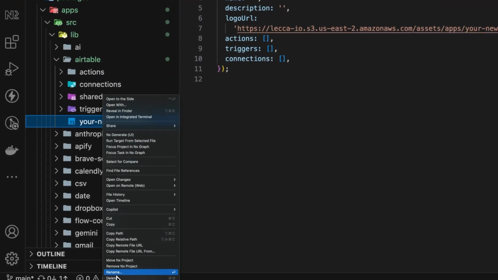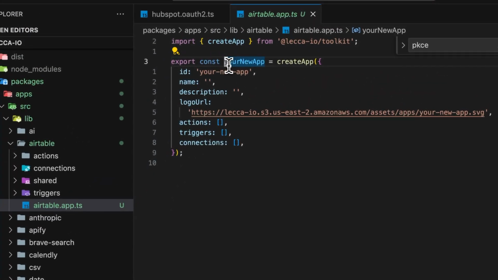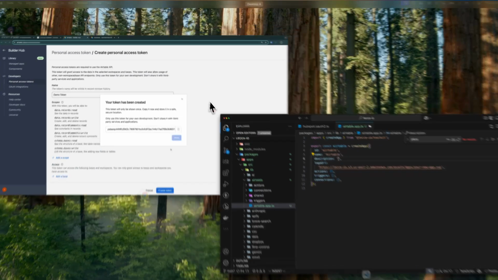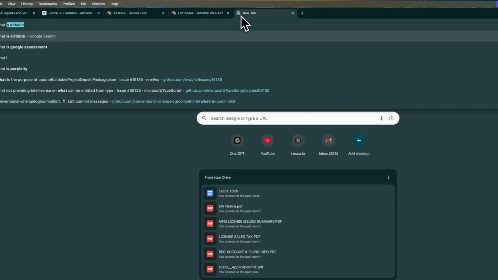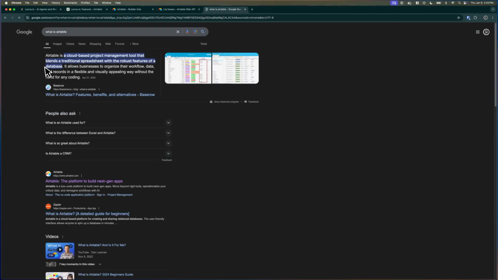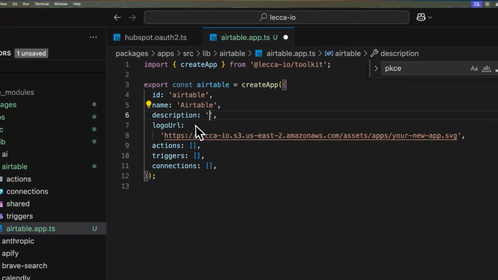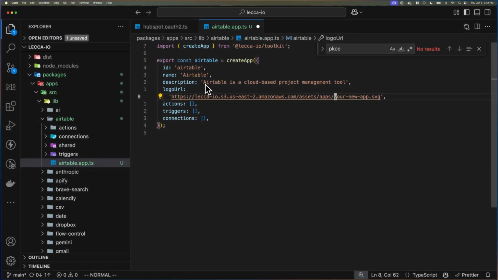Perfect. And we're going to rename this to airtable.app, and we're going to rename the exported value to Airtable, and then we're going to change the ID to Airtable, and we're going to call this Airtable. And for the Airtable description, I usually just Google one, so let's go to Airtable. What is Airtable? Okay, it's a cloud-based project management tool. So I'm just going to copy this right here. It looks pretty good. And then I already uploaded an image to where we host our images, but you just put the URL to the logo, and that's it for this.